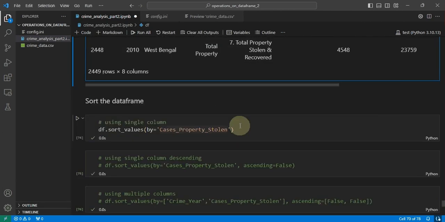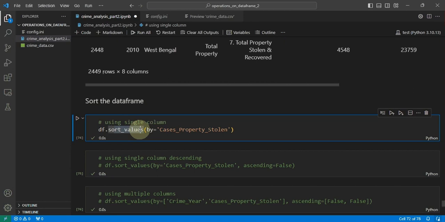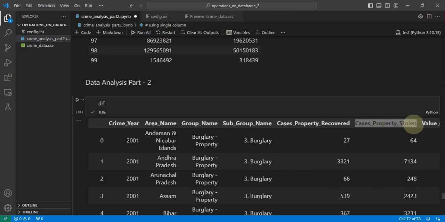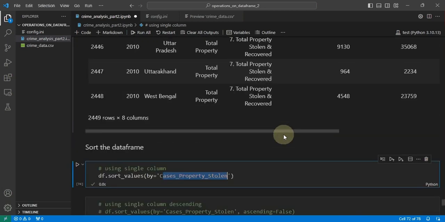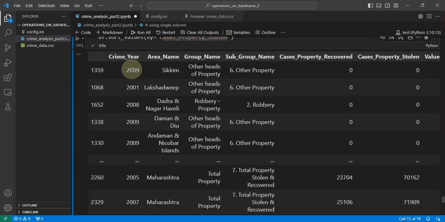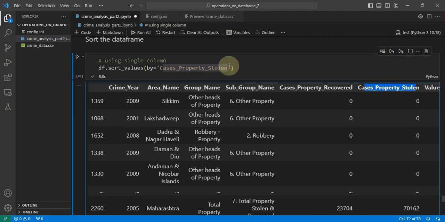So let me come back here, let me show you. So df dot, the method which we are going to use is sort values, and the column name we can specify. Now I am specifying this cases property stolen column. You can specify any column based on your requirement. So let me execute this and let us see the result. You can see the crime year is now unsorted, because your data frame is sorted with the help of this particular column. And here you are not specifying any ascending or descending order, so by default, this is going to sort in ascending order.